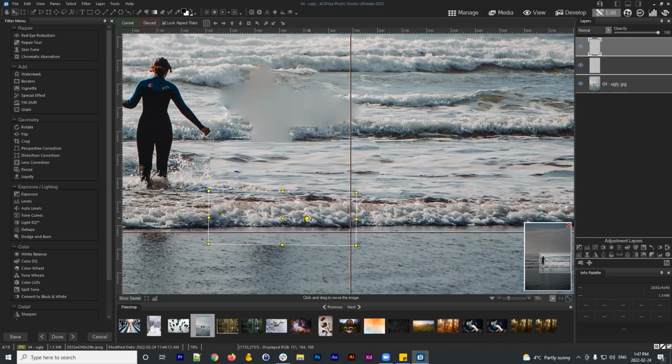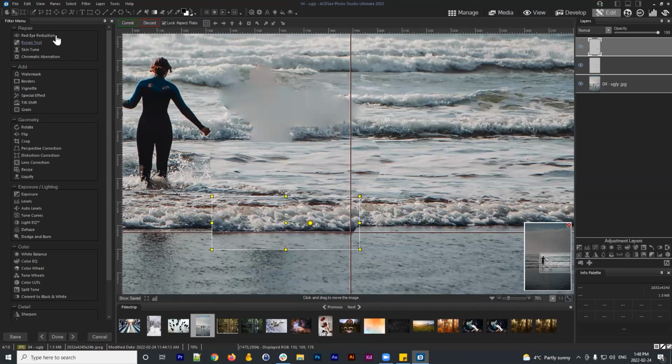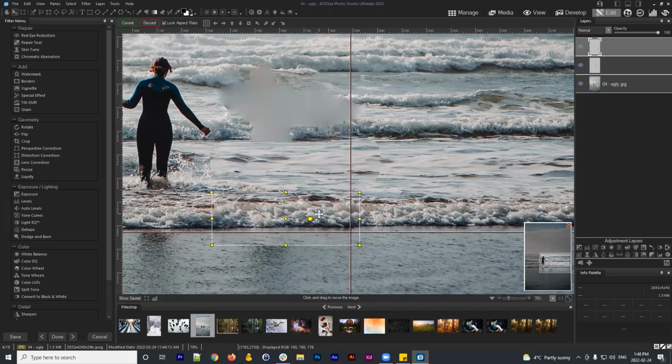I'm just sort of going to rotate it using this tool right here. Whenever you copy and paste something, it prompts you into the move tool. So that's what we're in right now. The move tool gives you the ability to rotate and move objects. And so I'll put it like that.